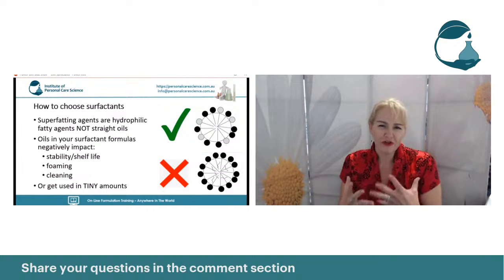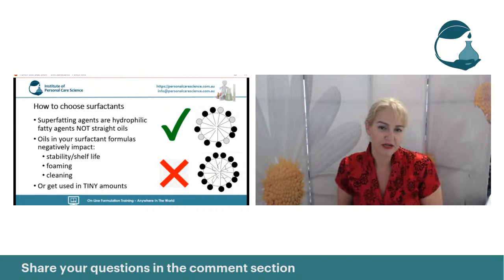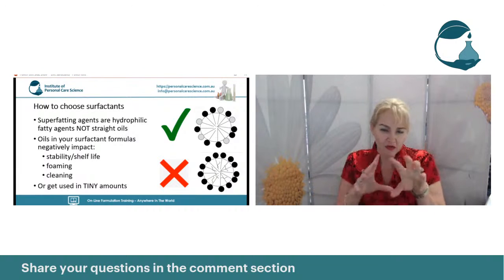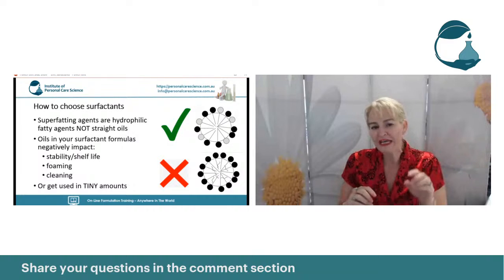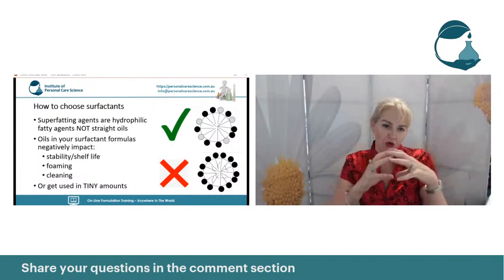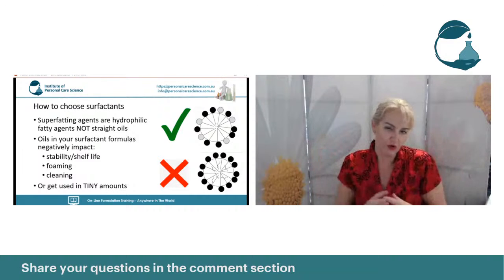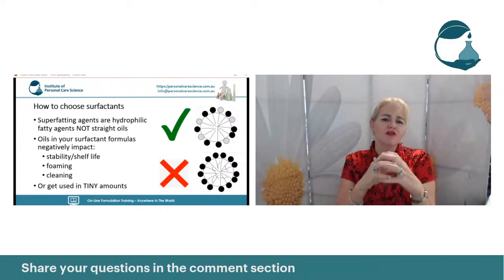So what is a superfatting agent? Well, as I've said, one of the good examples is an ethoxylated plant oil. And in that little diagram there, you can see the heads, and these heads are the water-loving portion, and the tails, the little sticks, are the oil-loving portion. And so they all form these micelles, which I've been calling golf balls, and they basically put the oil-loving portion inside, so they're not facing the water.